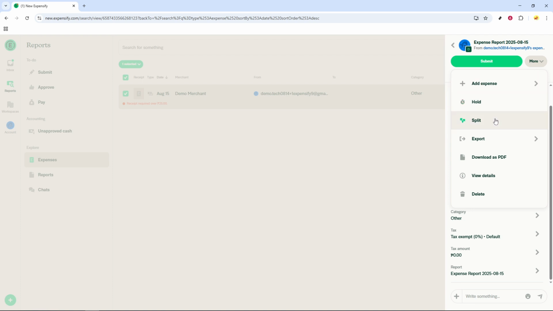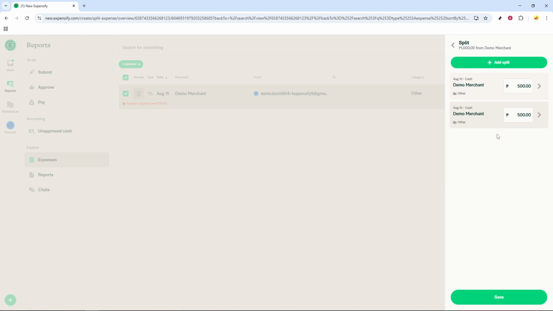After confirming that this is indeed the expense you want to split, look for the More button on the page. This will open up a drop-down menu offering several additional options you can take. The one you're interested in today is Split. Clicking Split will guide you to the next step in breaking down the expense according to the share you need.